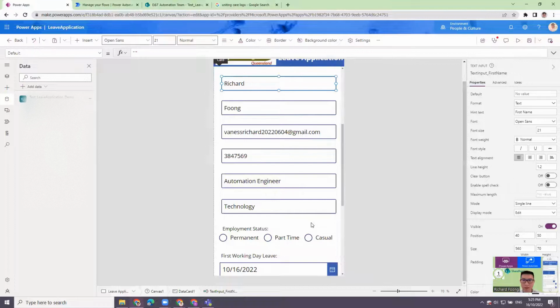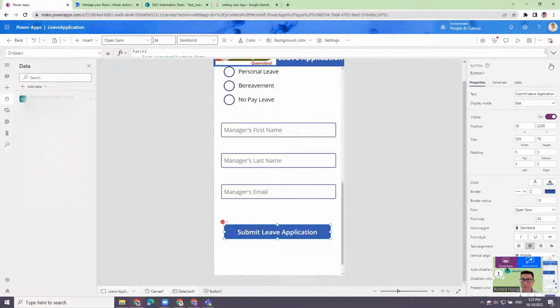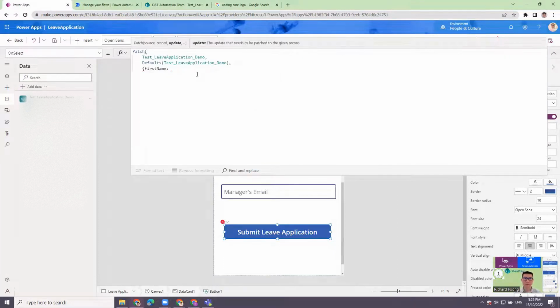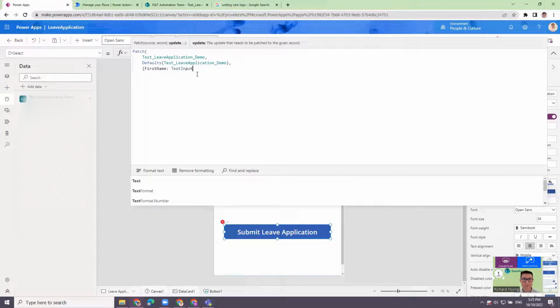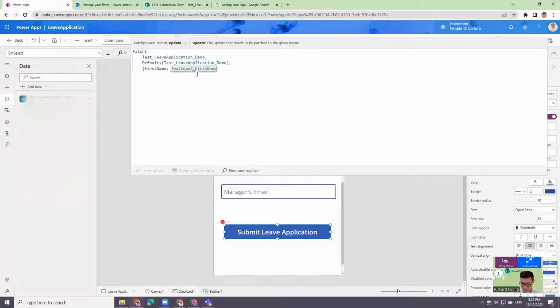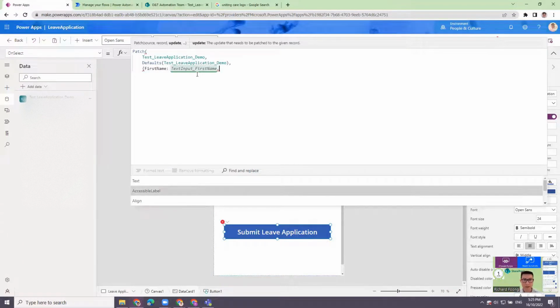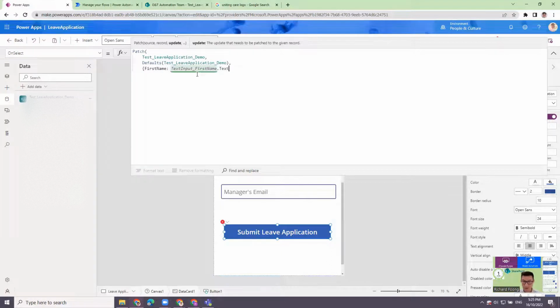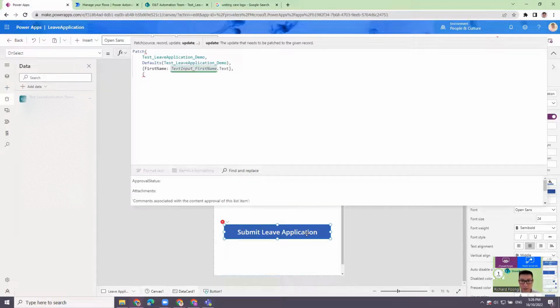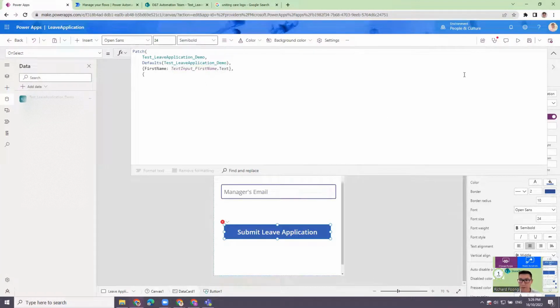Okay, let's head back to our format text. And over here, let's put in text input first name dot. We're going to select text. And then we're going to close the curly bracket, comma. And we'll do the same for the rest of the cell data. So pause the video so that you can also input the rest.